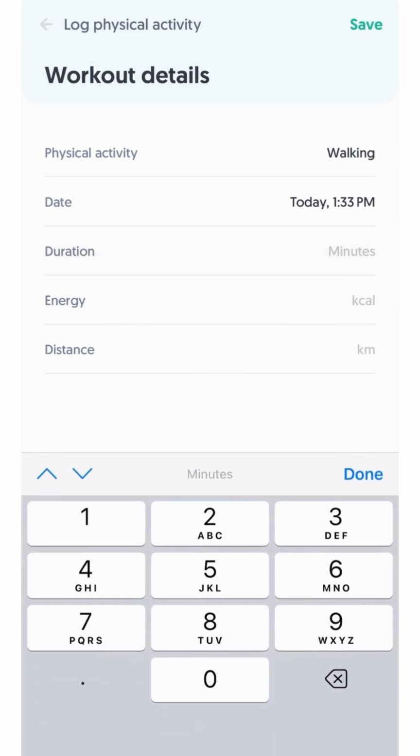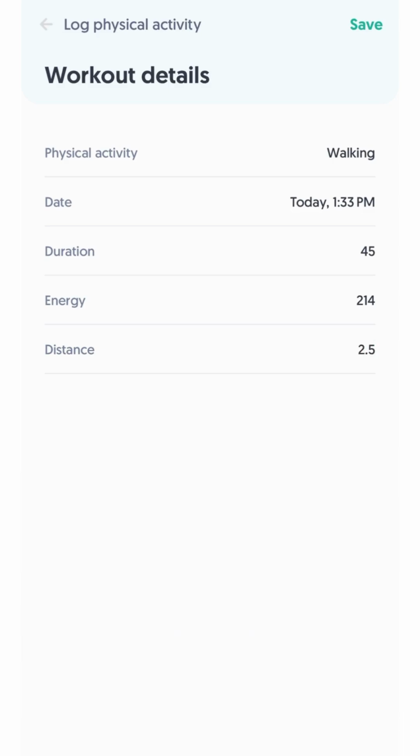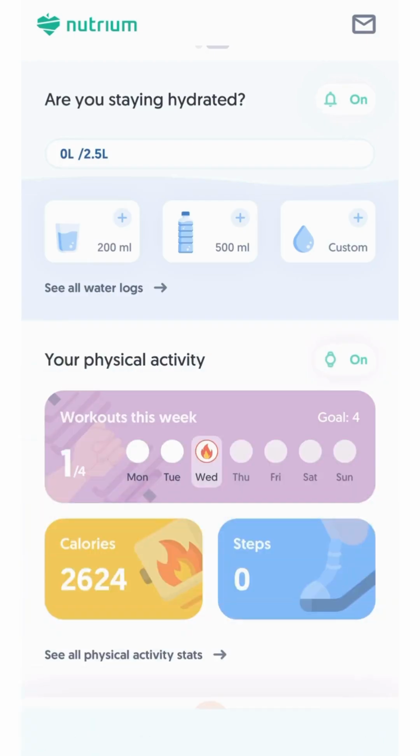And over here, I'm just showing you how to edit the duration, which is going to be 45 minutes, and the calories also, if it is displayed on the treadmill. What was the distance that I covered in this 45 minutes? I'll just write it back and save. Once you save it, you can also see that the fire icon appears, showing that on Wednesday you have worked out.